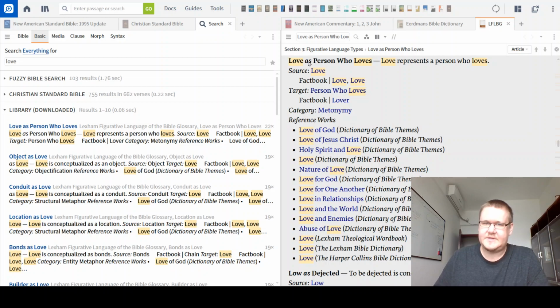Okay, so this resource, this fact book, is pulling all of my library together. It's a great resource. And so I could pull up love from the fact book, and it will look at the figurative language, the target, so in other words, who we're talking about, so the person who loves, the category, metonymy, and then it has reference works. So anyway, we're not going to explore this, but you'll just see everything is linked.